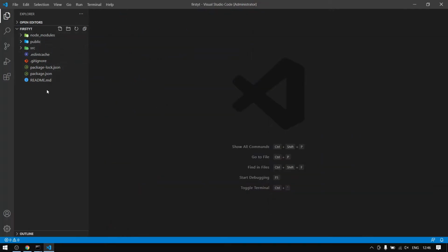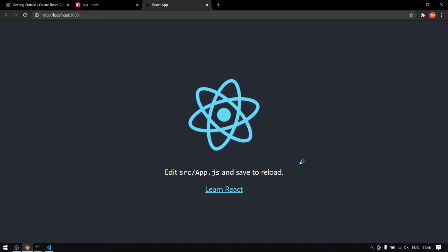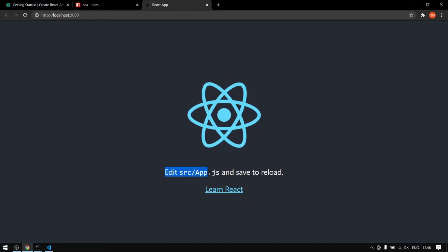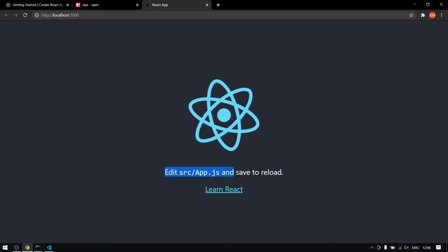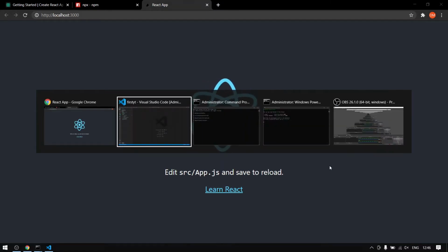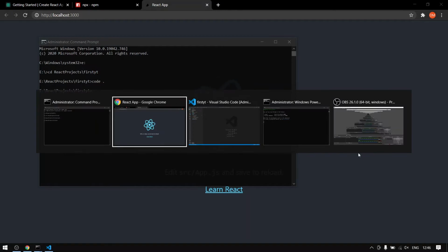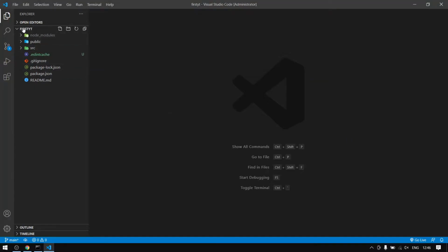Close this welcome window and you can see the folder structure. We will come right back to the folder structure, but let's first see our website. This is the React website, and it is showing to edit src/app.js, as we have created a bare minimum React app, and save to reload. That means it is providing us hot reload functionality. So let's go to VS Code. We do not need this terminal now, so let's close it.